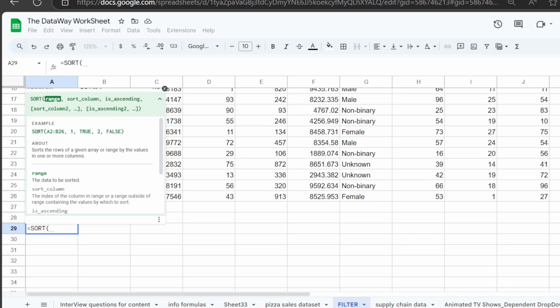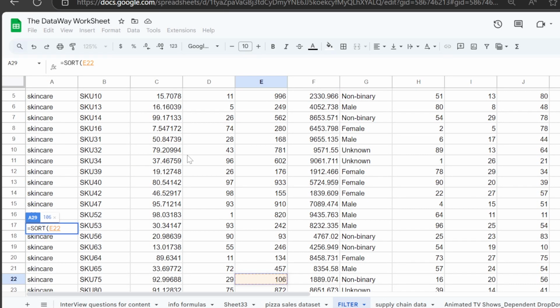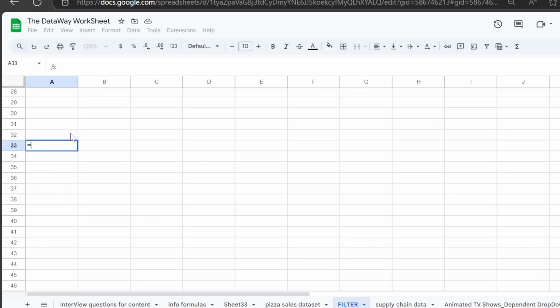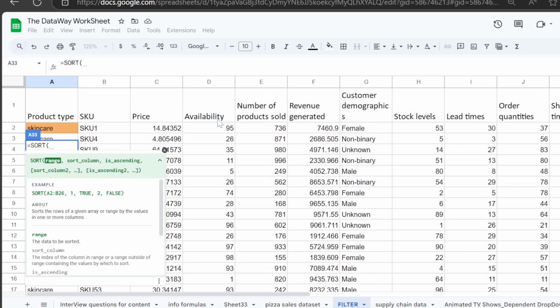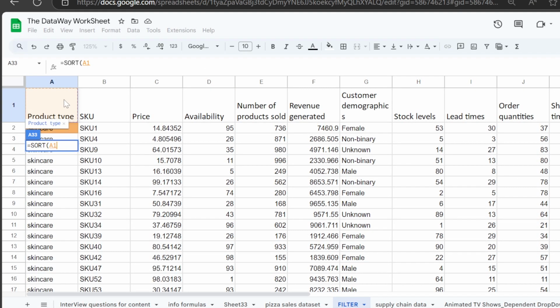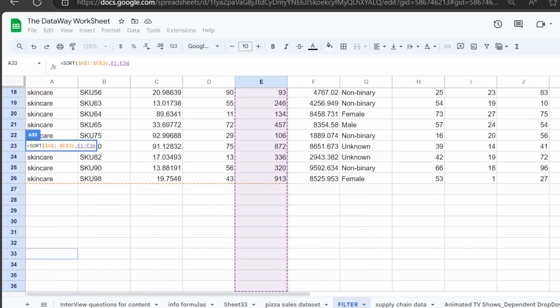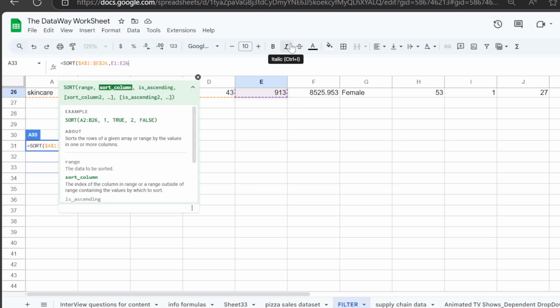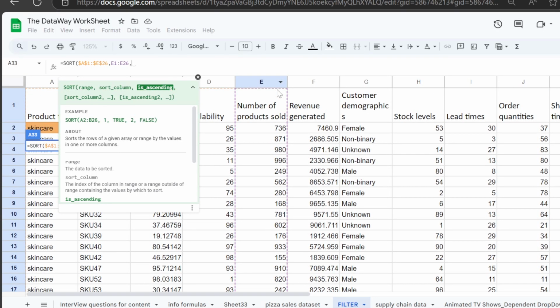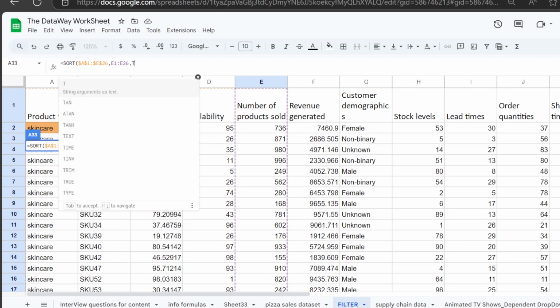So you can take this and sort any data. For example, if I just take only these 3 columns, I'm just going to lock them so that we don't mess up the ranges. There you go. Now the sort column, in this case, will be number of products sold, so I'm going to select that as my next argument. The first argument is the entire data table that I want sorted. The second argument is the column that I want it sorted by, in this case number of products sold. And then is ascending is the next argument. Let's go with true first, and then go with false and see how different the output will be. So I'm just going to say true.